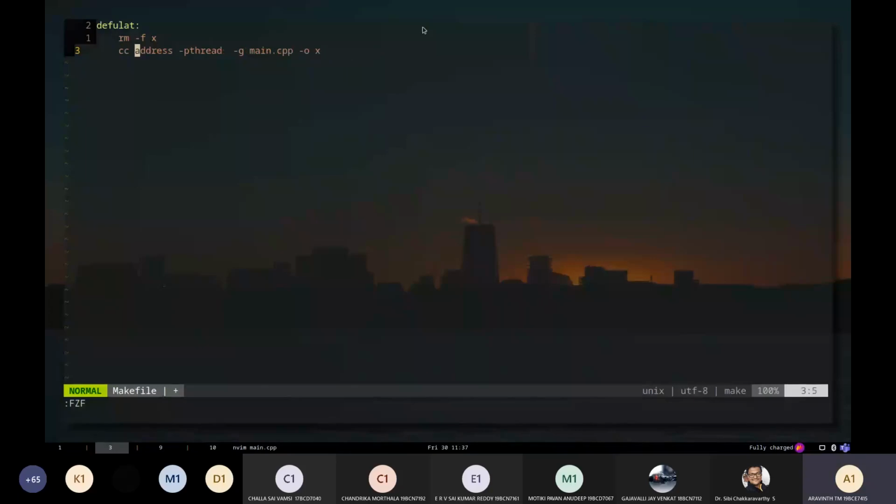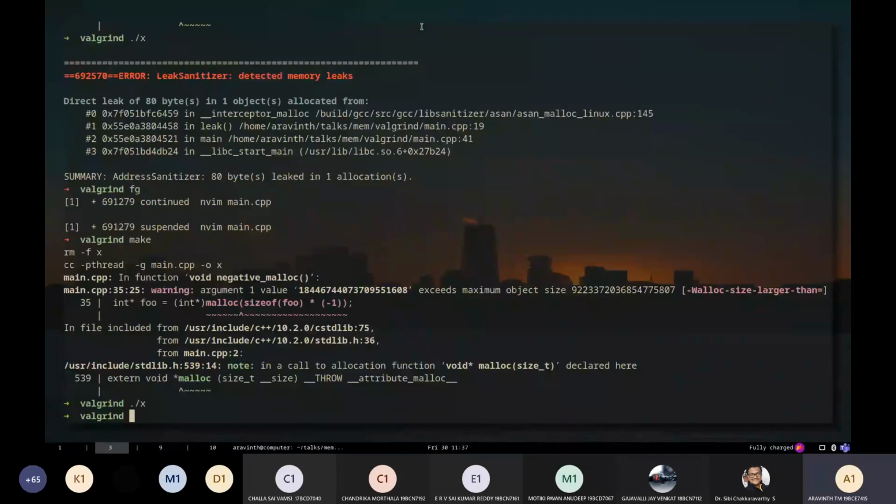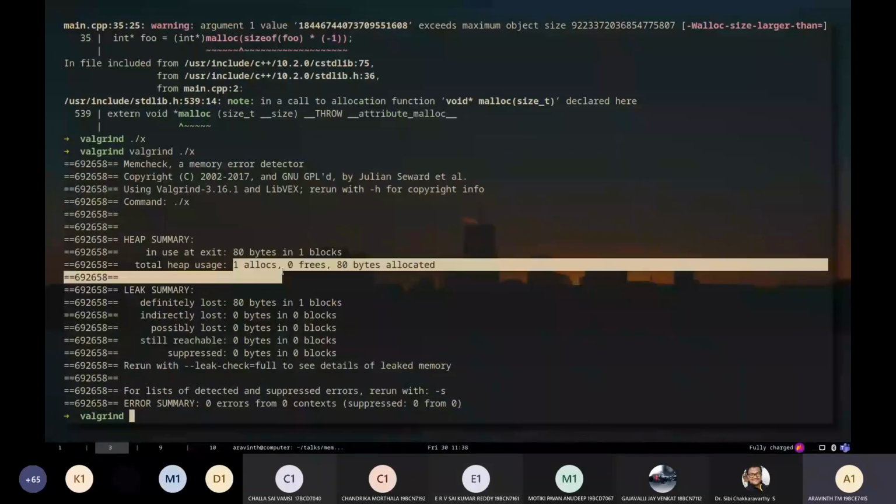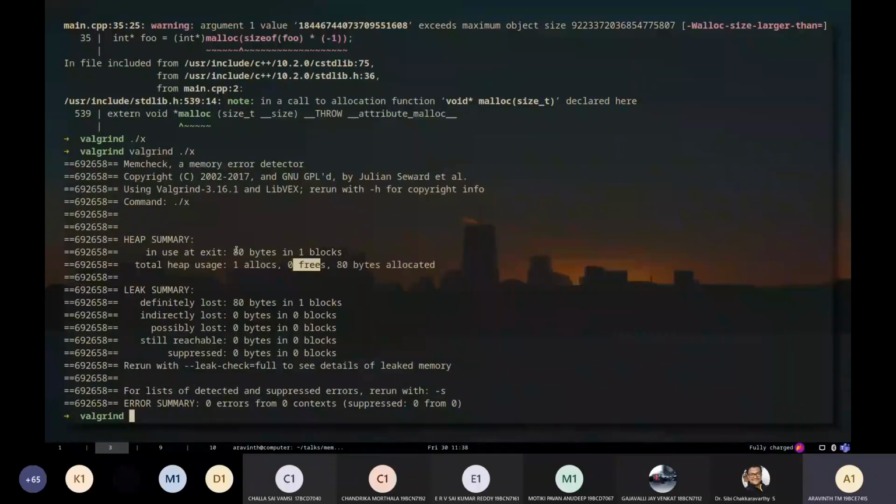So there are no visual effects because it's normal behavior. The OS cannot detect it, but Valgrind will detect it. It says that there's definitely a leak of 80 bytes. There is one allocation and 0 frees. So at exit, when the program terminated, 80 bytes were still reachable.